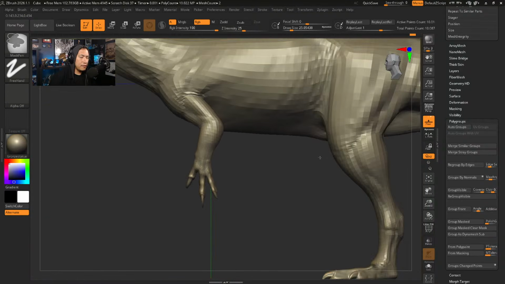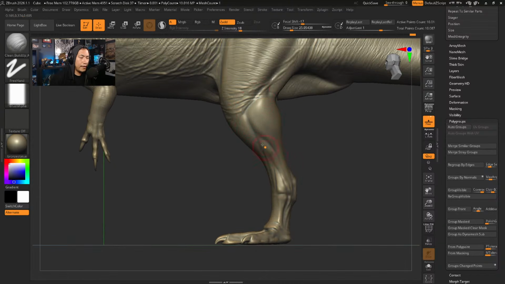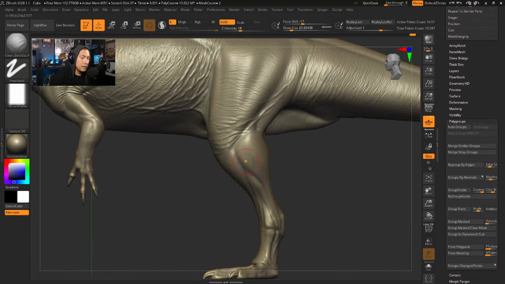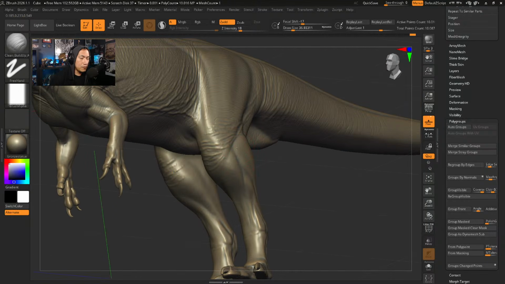I like to kind of over define things just a little bit in this area, just so I know where I am. This is kind of me mapping out the anatomy, but once I know where everything is, I like to make it just a little bit more subtle.